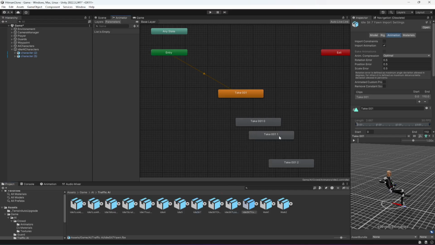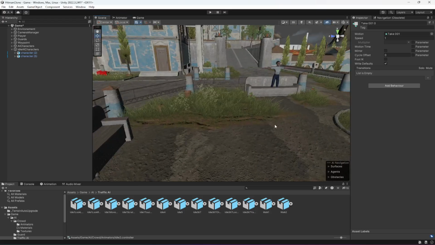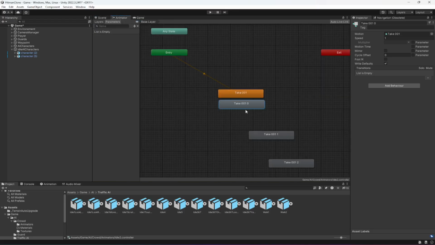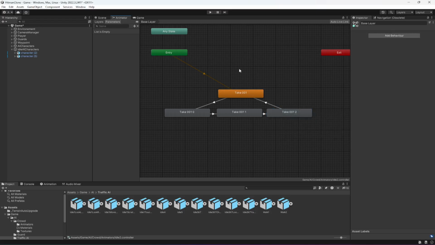and then the first. Alright, so that these two characters' animations don't match each other. That's why I did this. So we can now make a transition from the first to the second, then to the third, then to the fourth, and then back to the first.